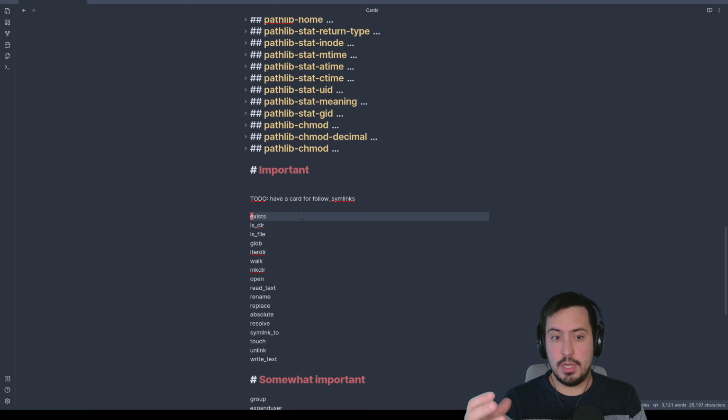So here is where we are starting to get the real power of the file system, and we will continue the next day with more pathlib.